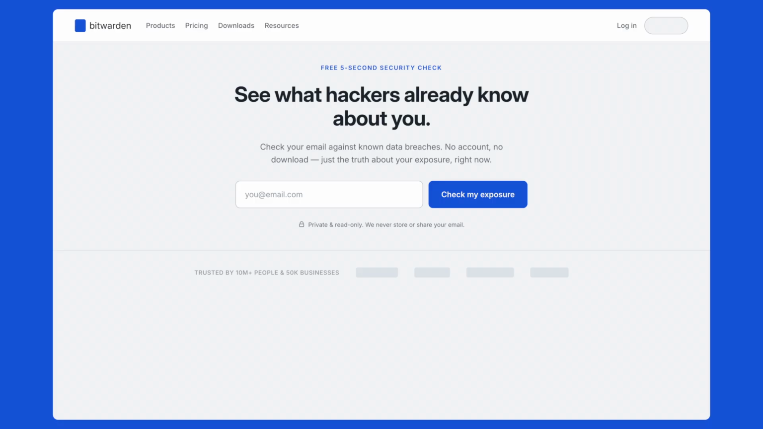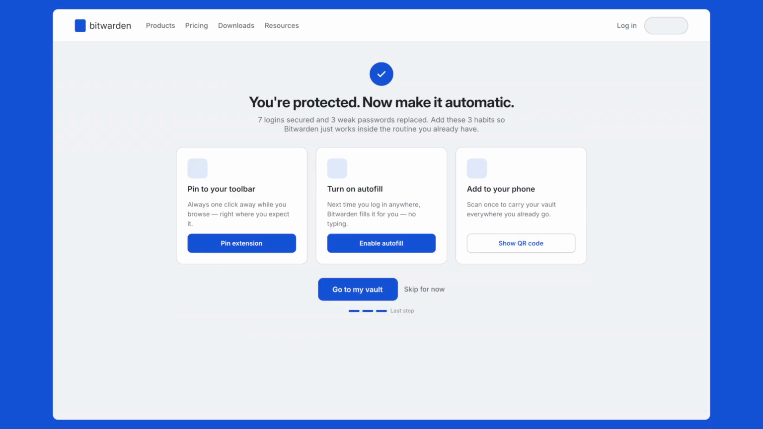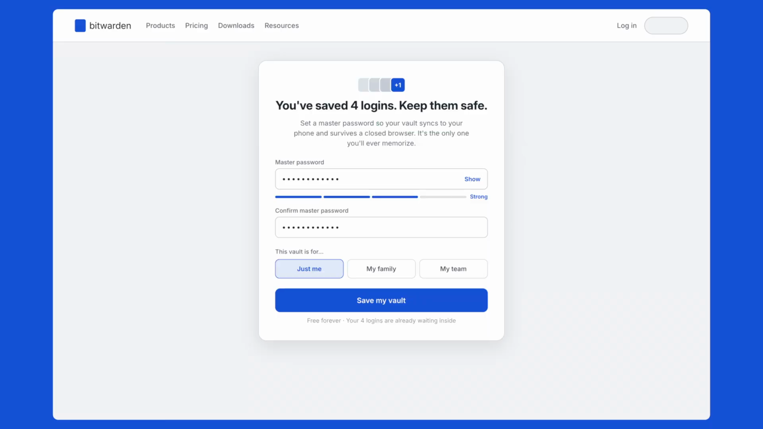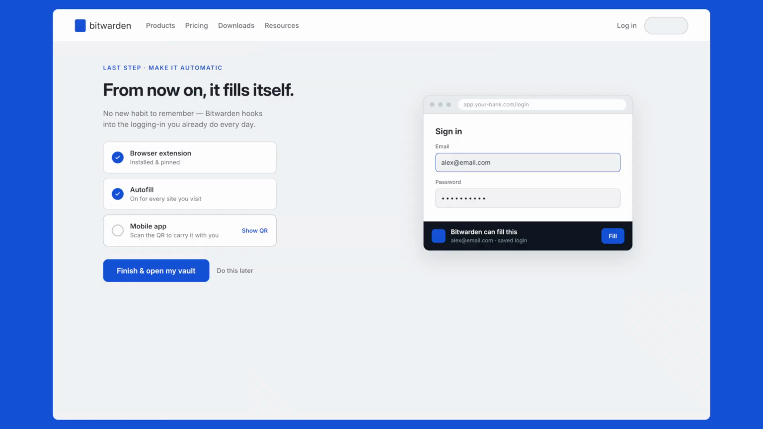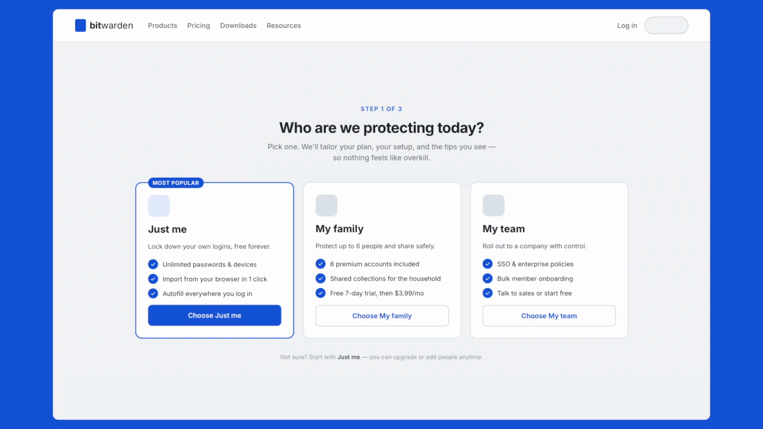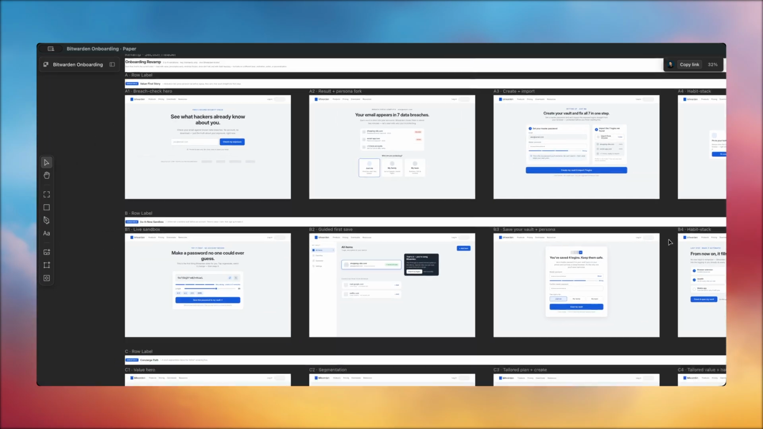Option A was the value first story. It opens with a breach check. You type in your email, it shows you what hackers already know about you, and then it helps you fix it. The hook is fear. Option B was the do it now sandbox. A working password generator before you even make an account. So your time to value is basically 0, and then you sign up to keep what you made. Option C was the concierge path. A quick who are we protecting question that tailors the rest of the flow. And this is where the real work starts.